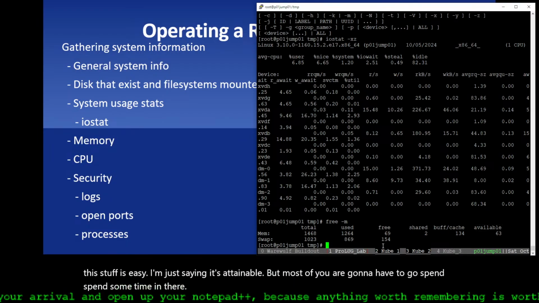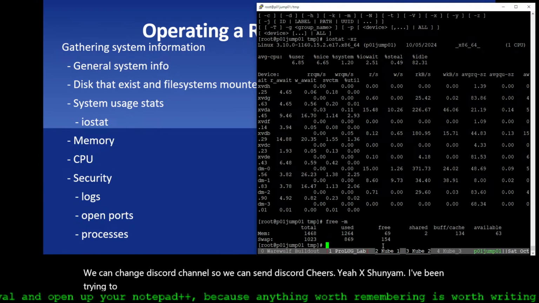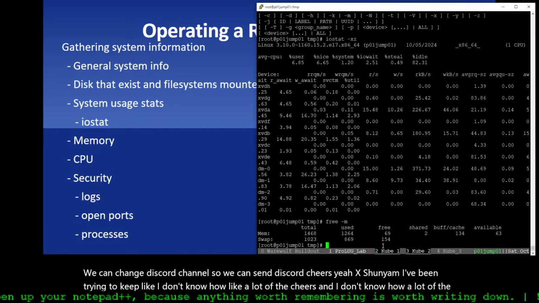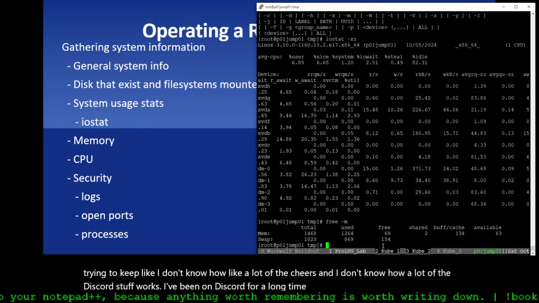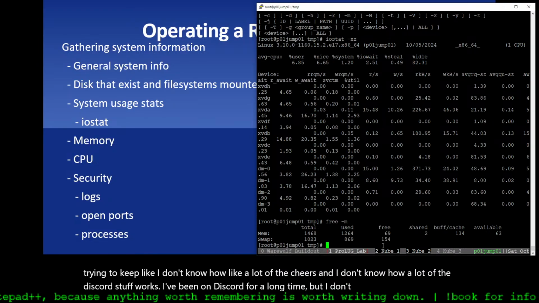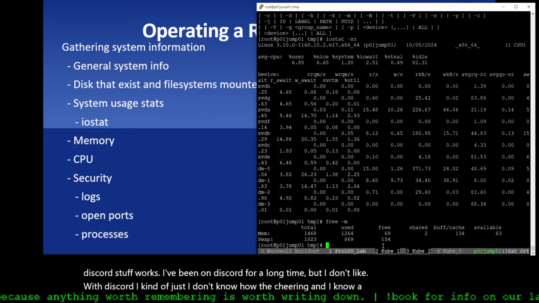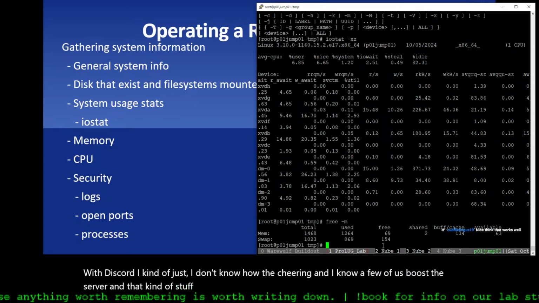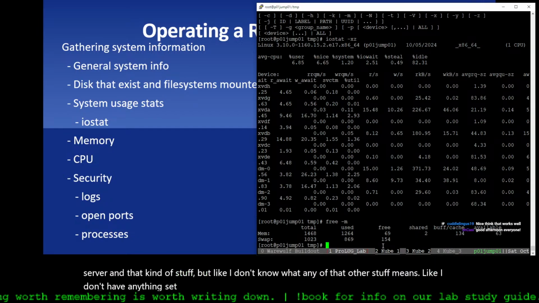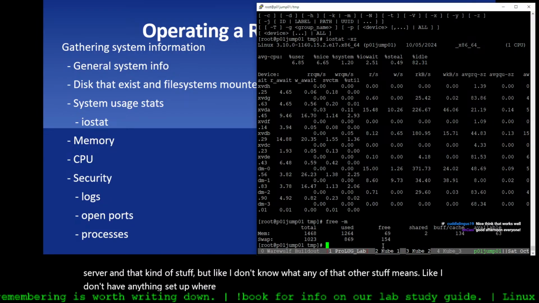We can change Discord channels so we can send Discord cheers. I've been on Discord for a long time, but I don't know how the cheering works, and I know a few of us boost the server, but I don't know what any of that other stuff means. I don't have anything set up where people can pay or any of that kind of stuff.